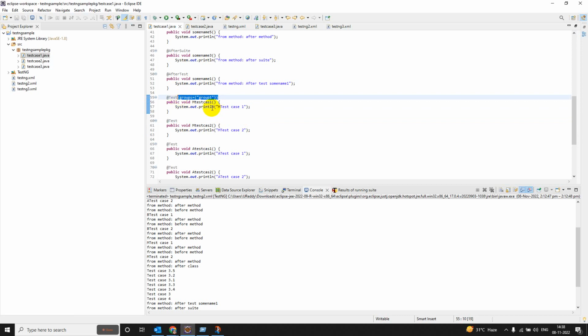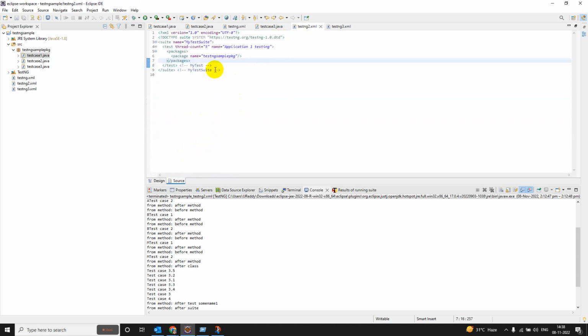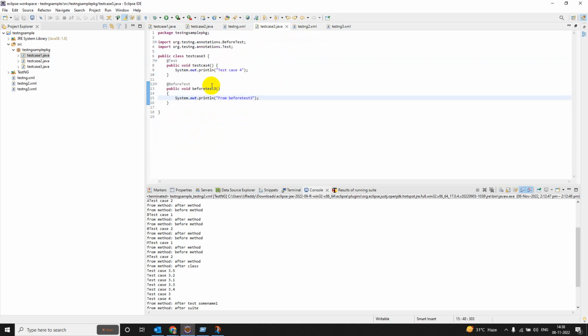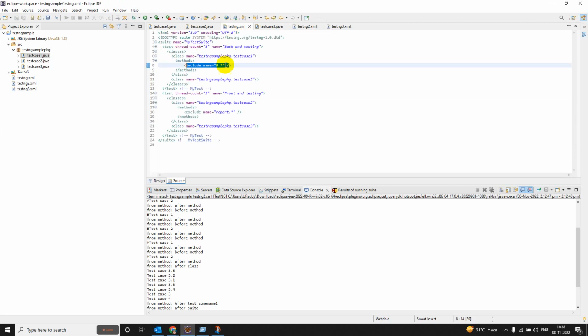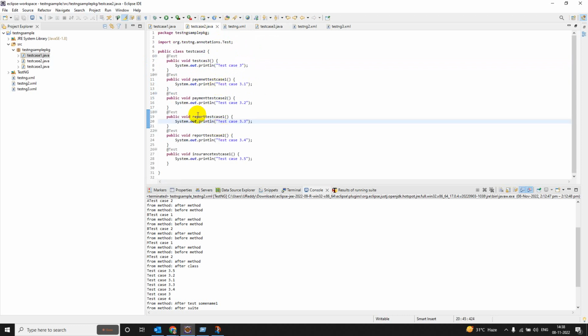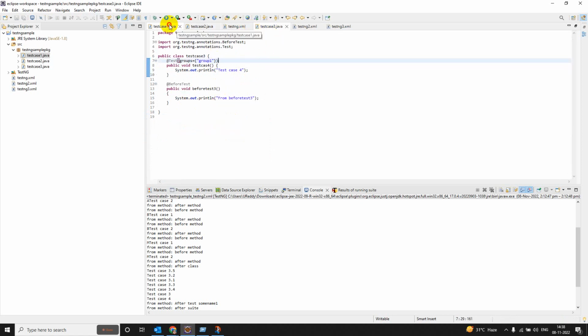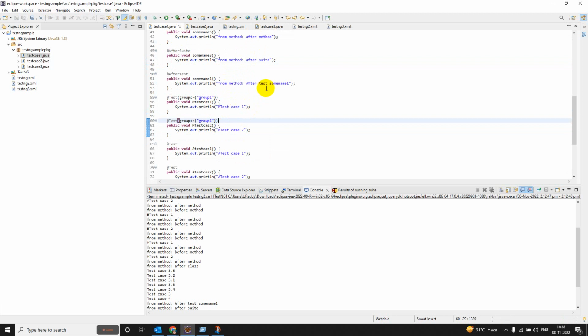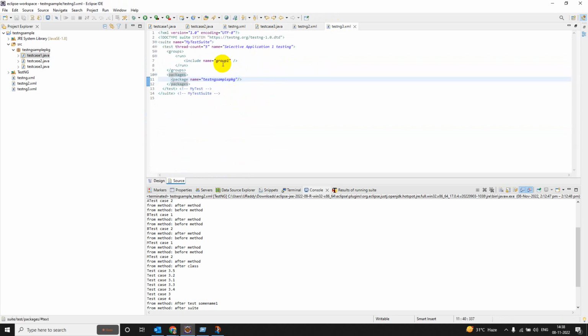So let me just copy this and keep it after mtest2, and come to test case 2, test case 3. Here also I will keep this. Test case 4, test case 4 method, report test case. So 1, 2, 3, 4, 5 test cases under group 1.